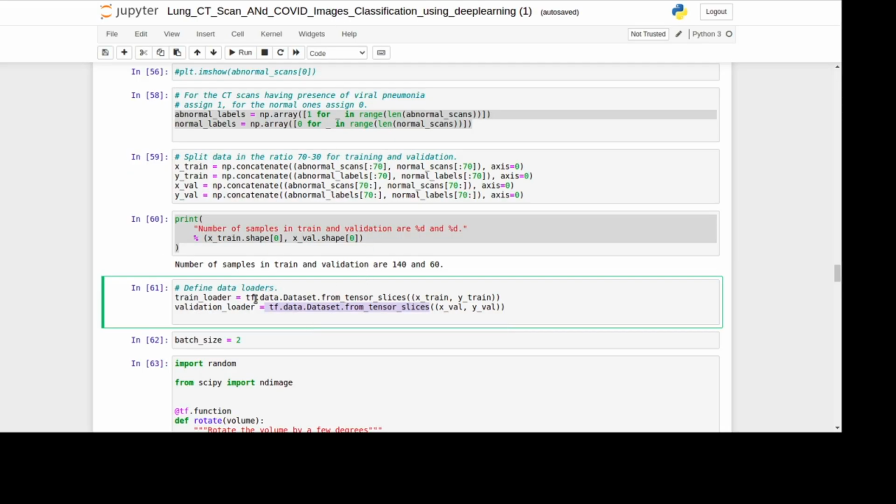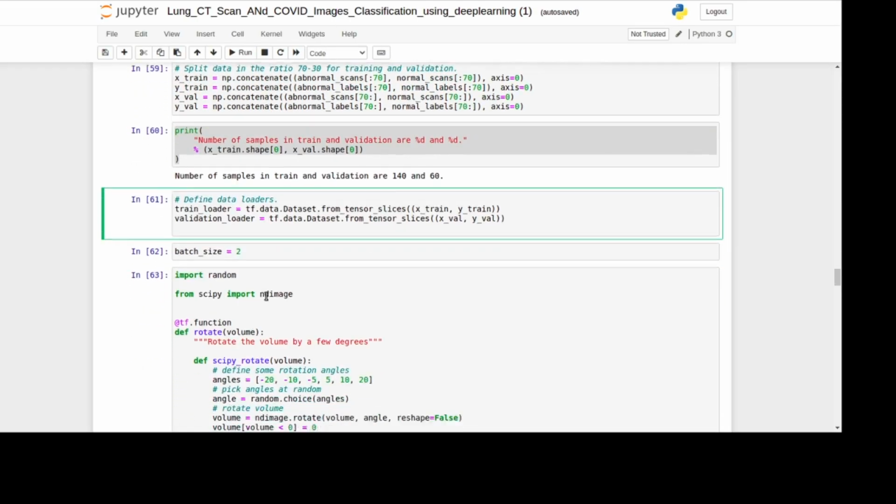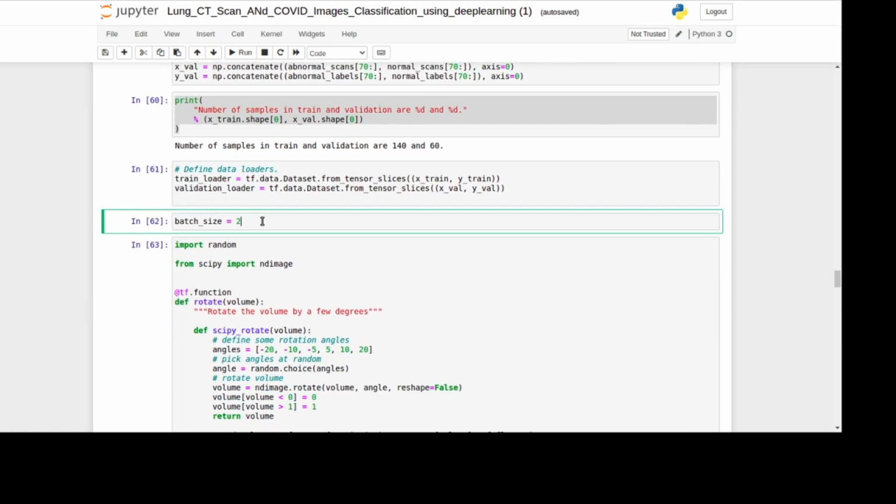Okay, that's fine. Now I am setting the batch size. Here I am taking batch size as 2, but you can increase it. Here I have only 100 images for both of them, and I am splitting 30 for validation and 70 for training. I'm keeping it very small. You can increase it. By increasing the batch size, the possibility of getting more accuracy will be there.